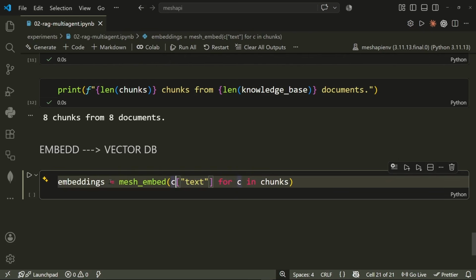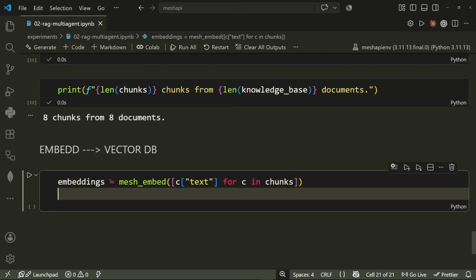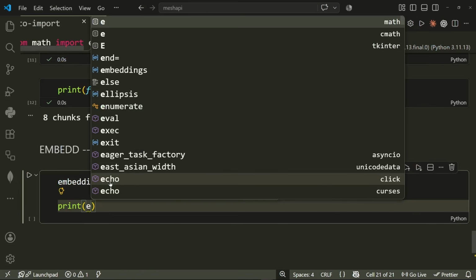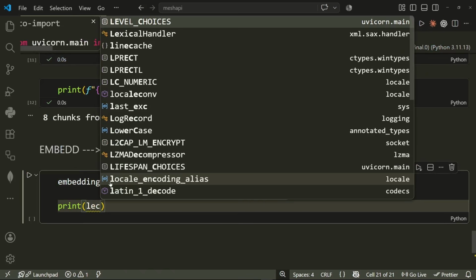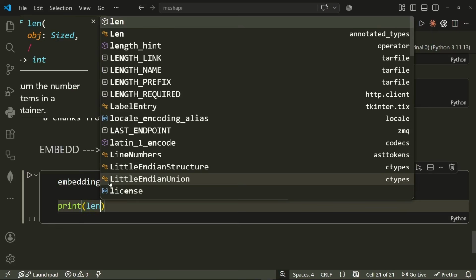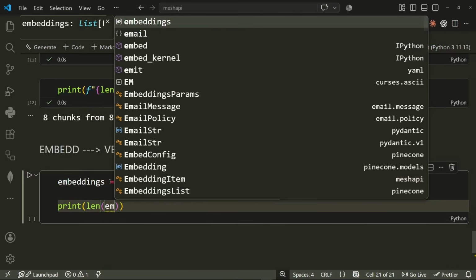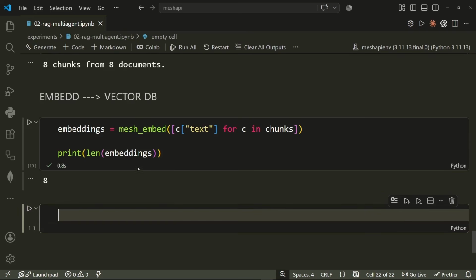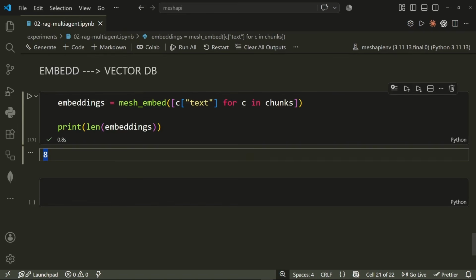I hope you are understanding what we are doing. And I can make a list like this. This is going to be a list. And in this way, I can extract all the embeddings. You can see embeddings now. Or we can just print length of embeddings. We should be able to see 8 embeddings, right? So we can see 8 embeddings, as simple as that.